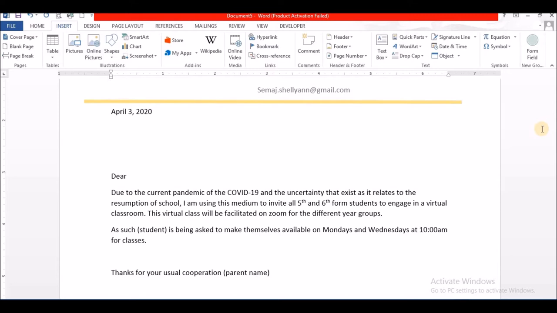CSEC marks for procedure, not necessarily for data, for information. It's just to show that you know how to do a particular thing in Word. So when you're doing the mail merge, you need to show the different procedures, or the different steps that you would have taken. So that is why this would be saved as your primary letter.